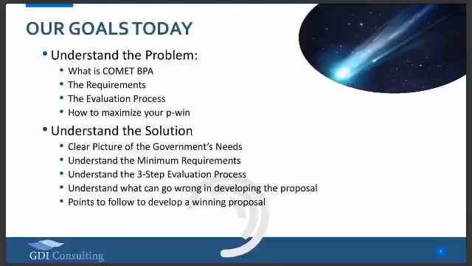Understand what can go wrong in developing the proposal, some of the common mistakes, and Ab will address some of the things that the GDI recommends in order to avoid some common pitfalls that we all have seen encountered while companies have prepared proposal responses. Some things to avoid, and some things that are not so easy to avoid. We can point out for you. Finally, points to follow: develop a winning proposal.